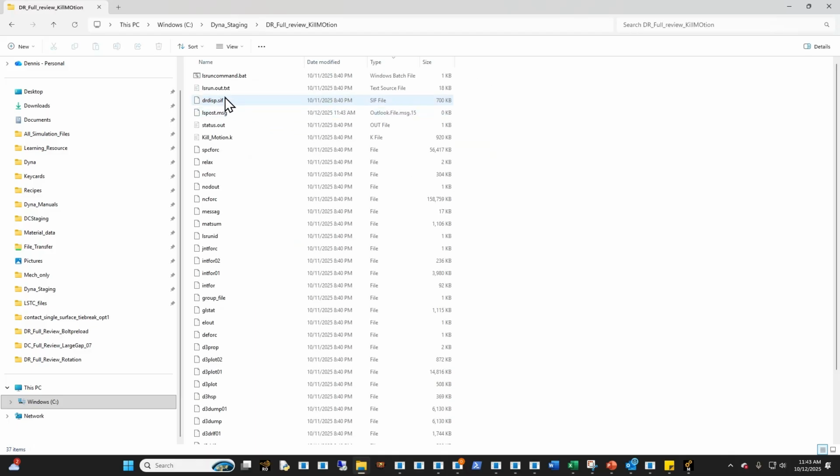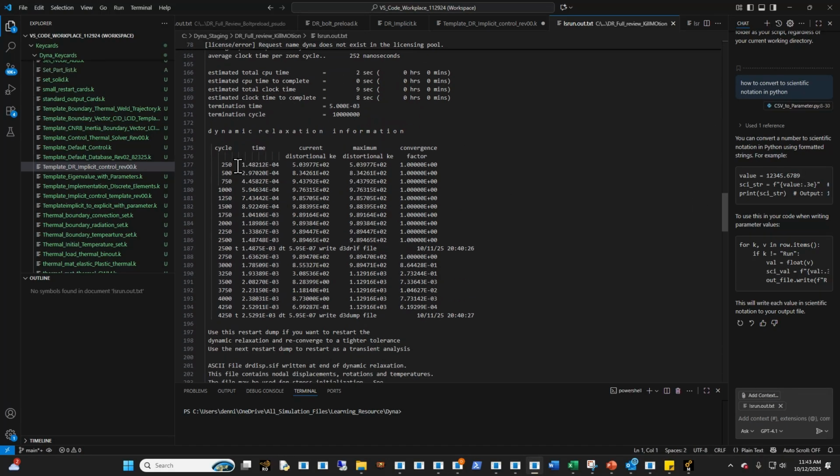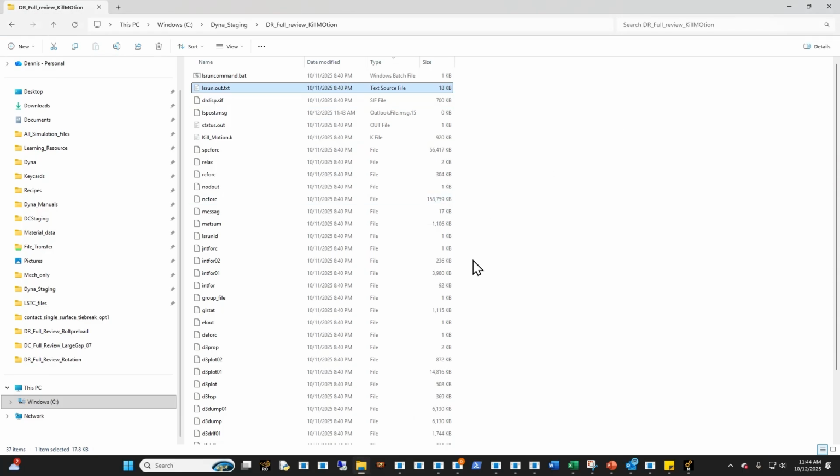kill motion, I want to show you this file here. What you can see is that you have the start time, and every 250 cycles it's going to calculate a DR, and you see how distortion energy just goes down, and the max distortion energy does not go down. And then once it goes down to a small enough level, you have a convergence factor, which is below 1e-3. And in this example, I believe I will be able to probe.